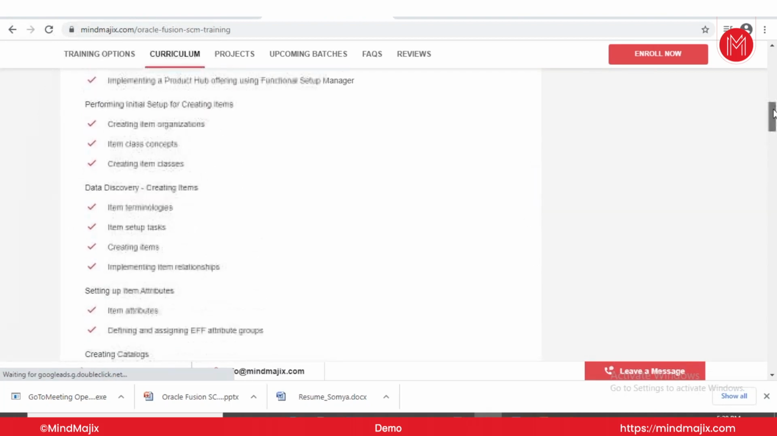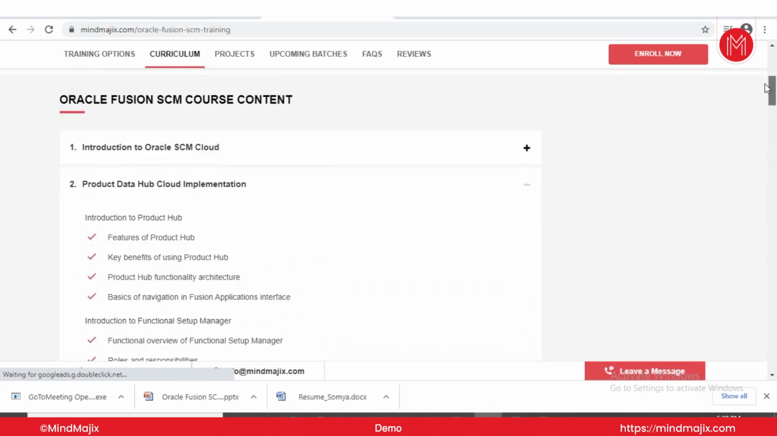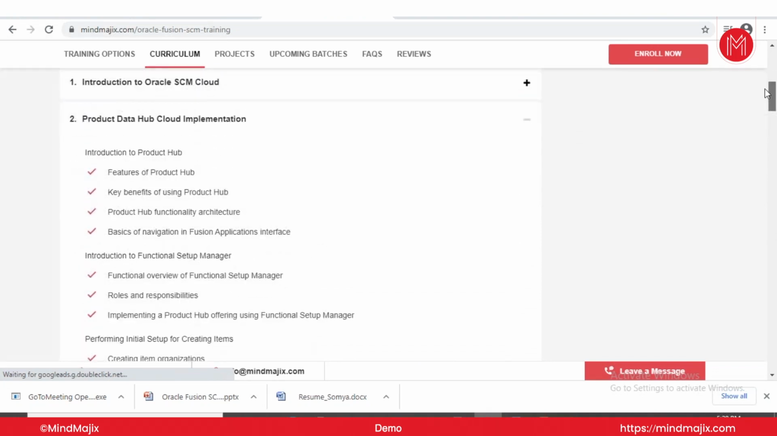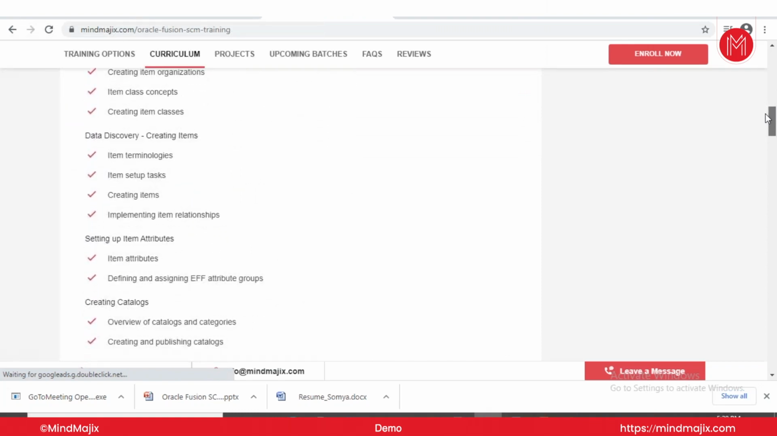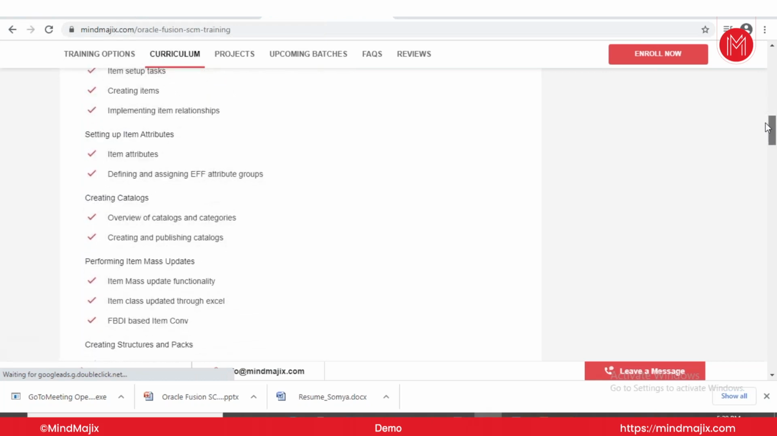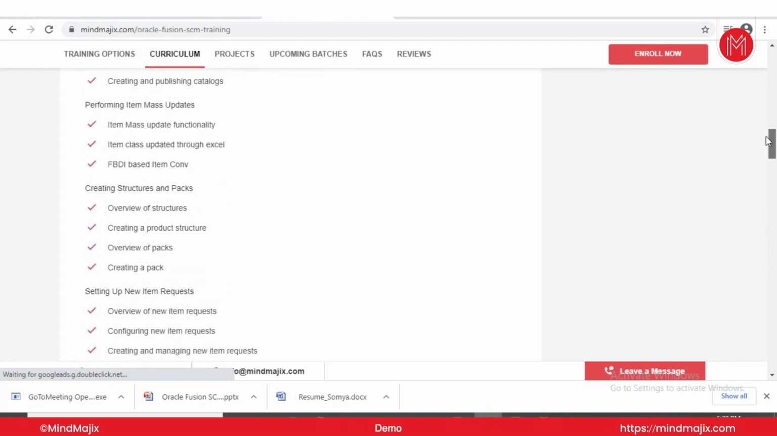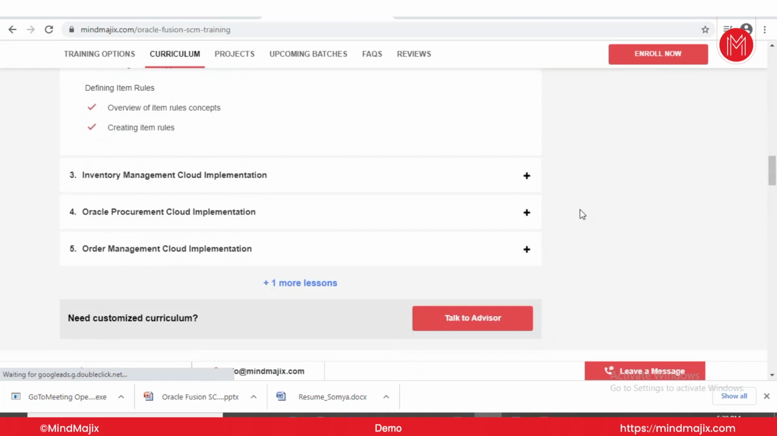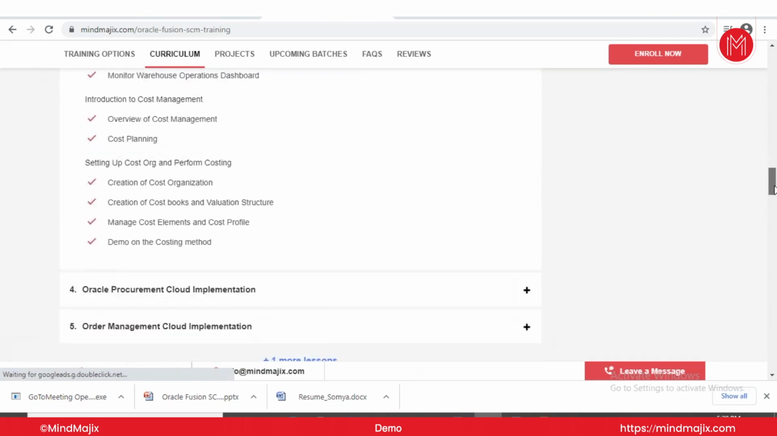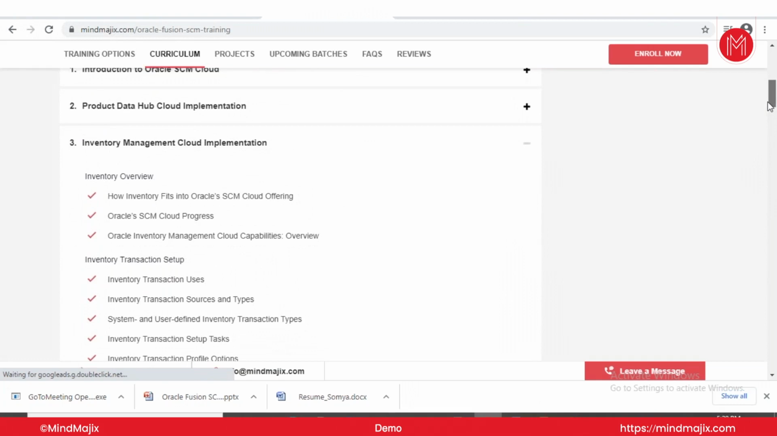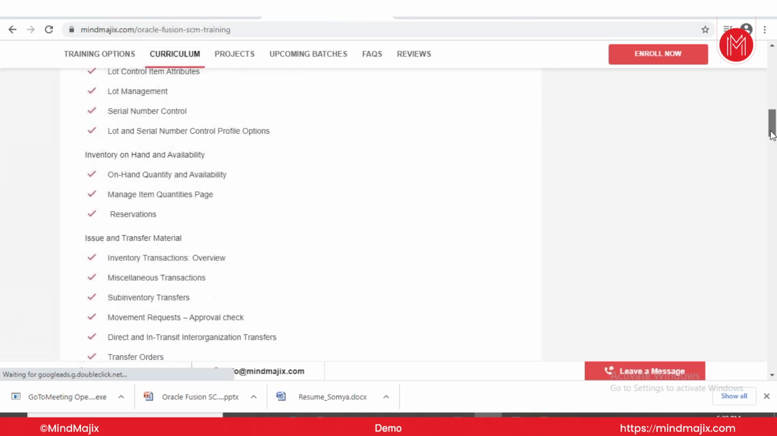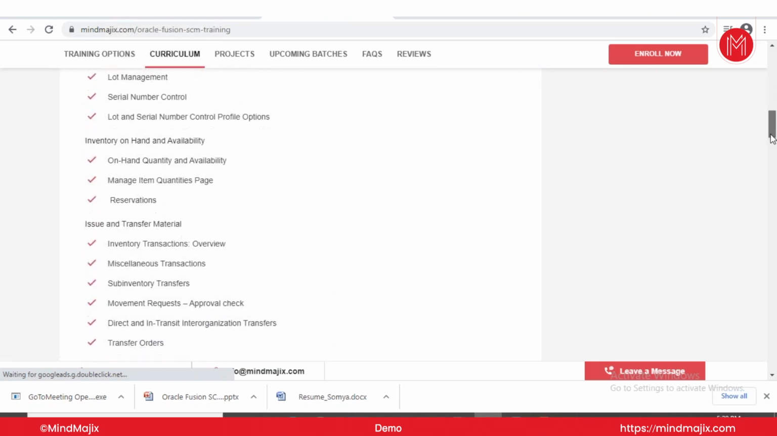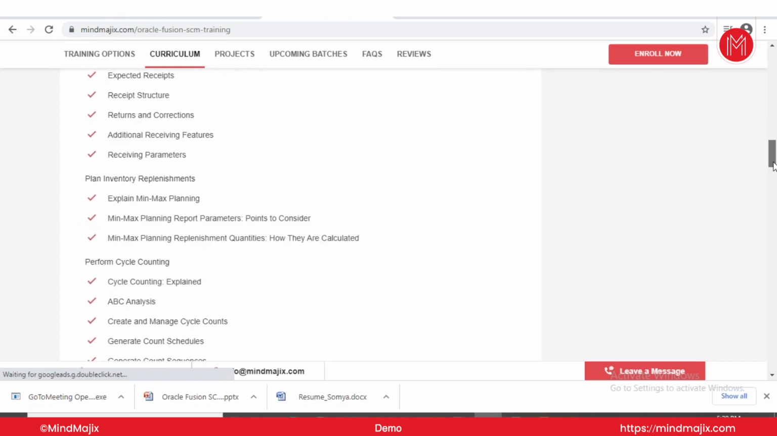And then we come to the inventory module and the Product Data Hub, key benefits of the Product Hub, the functional setup, item class, creation of the item class, item setup, creation of the item attribute, define and assigning EFF attributes. So all these things will be covered during the training in detail. Define item rule, Oracle SCM Cloud process, inventory transaction usage, load control, on-hand quantity, reservation. These are the things we will cover during the training, so I can stop here.